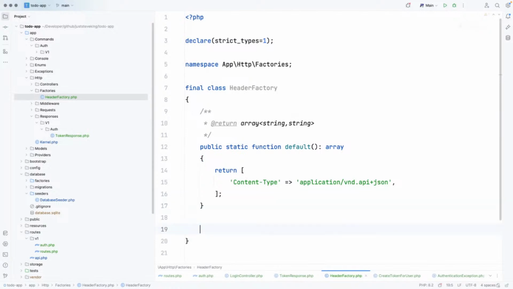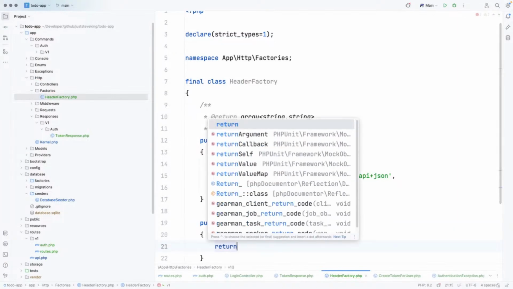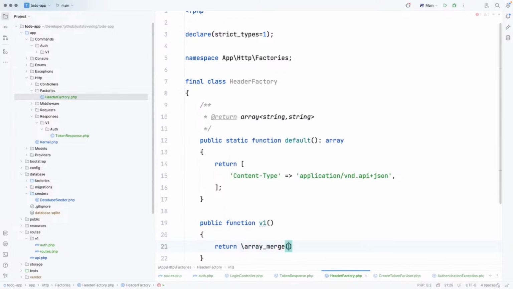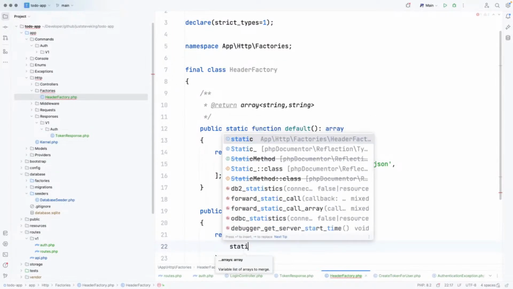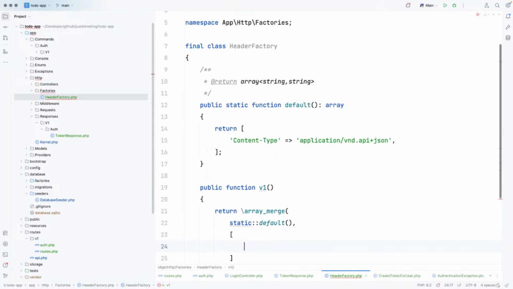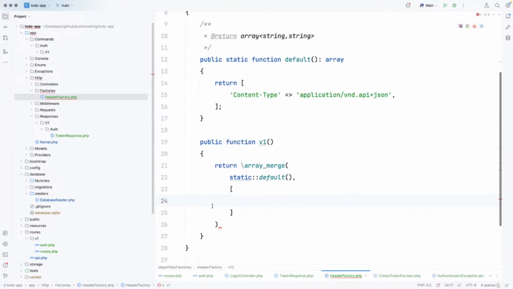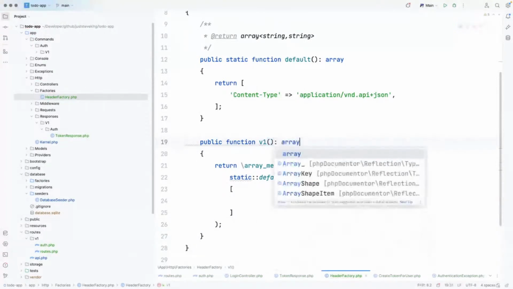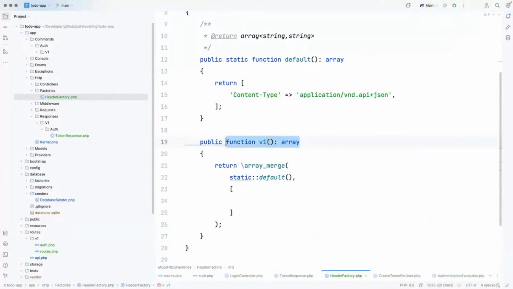And what we can do is actually version this. So we can say public function v1, which is going to merge defaults with something else, and that's going to return an array. My bad. Again, this should be static.